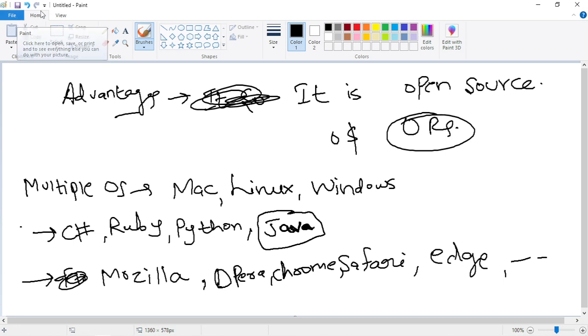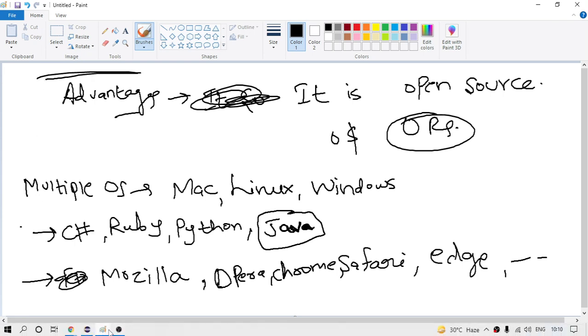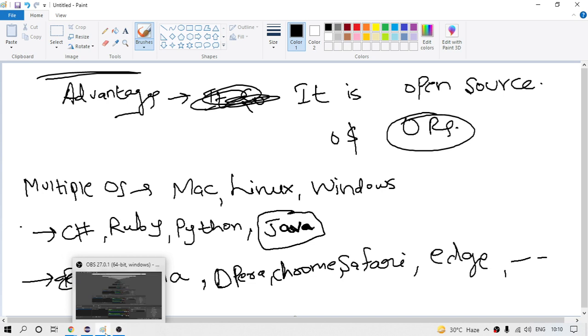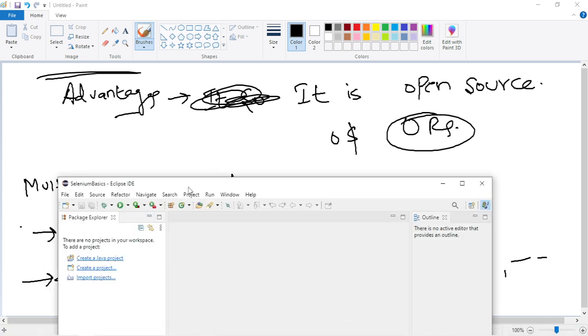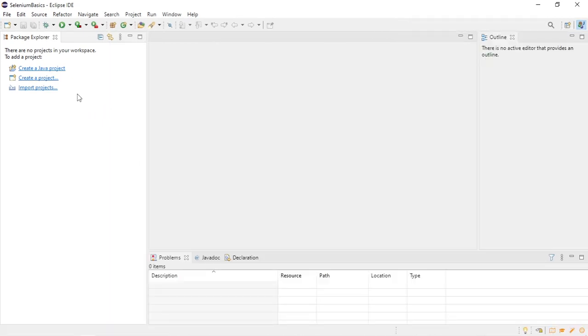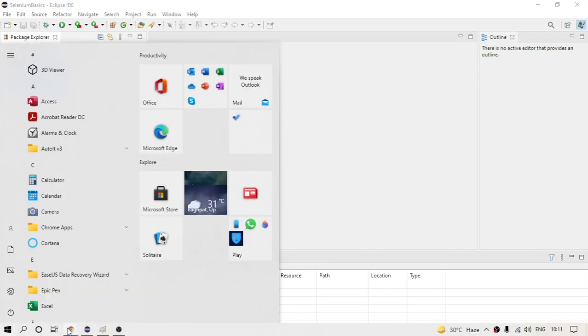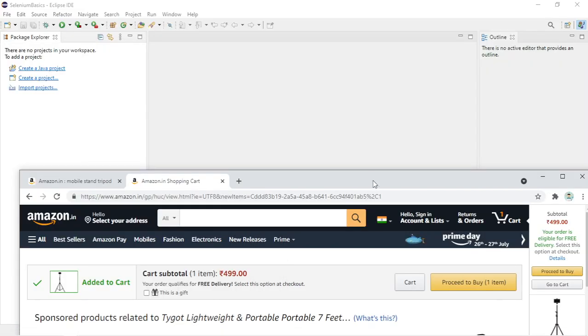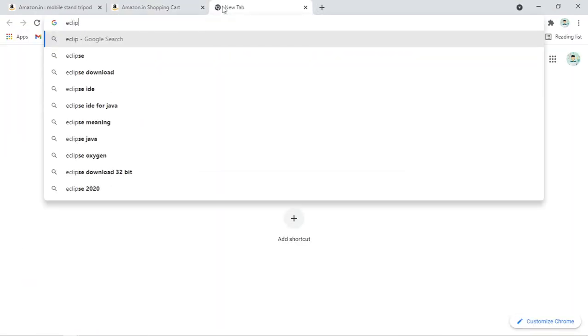Before you start with Selenium, you can read more about the advantages part, but we will not go into much theory. That is more than sufficient. What I've done is downloaded the Eclipse editor. If anyone does not know how to download the Eclipse editor, let me tell you. Go to Eclipse download. Just write this in Chrome.